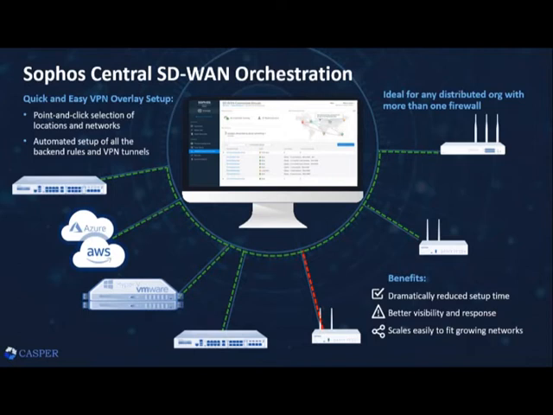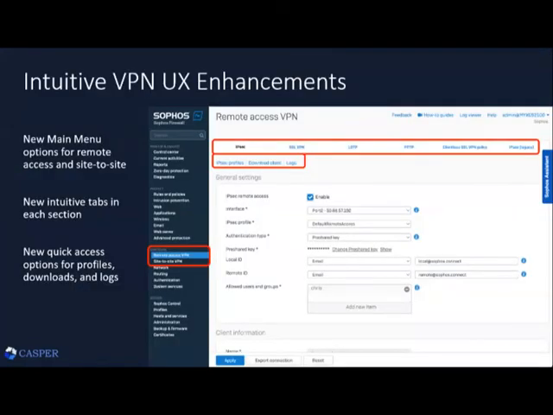So another thing that you should be looking at for your organization should be central SD-WAN orchestration. What this allows you to do is essentially almost plug and play devices at branches or at different locations. You're able to automatically set up all the rules and tunnels to make everything work, and maybe you just send the firewall to that location and they plug it in according to how you've configured it, and it just works. So that's part of the options that you now have.